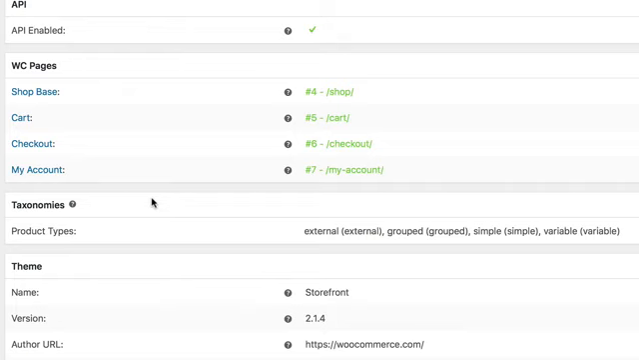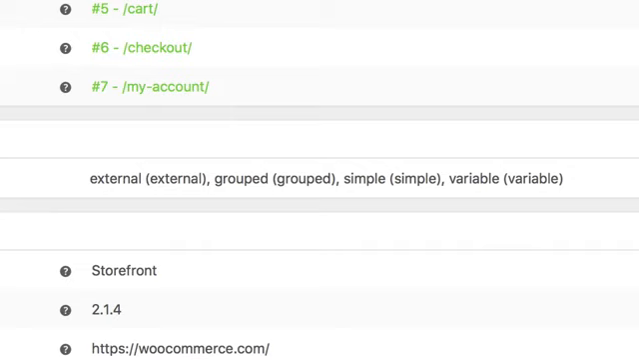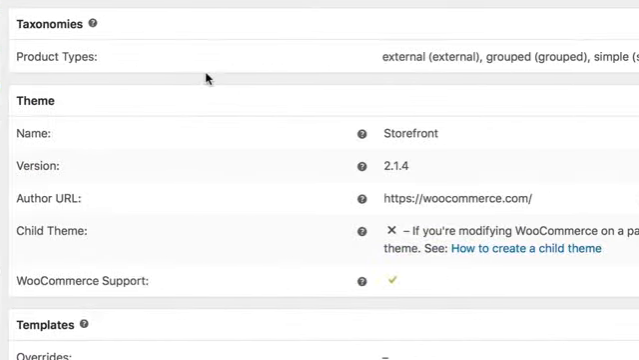The taxonomy section shows you the product types that are available for your products. The default ones like external, grouped, simple, and variable should be there. If you use extensions like subscriptions or bookings, they register other product types as well. Next up, the theme section gives you information about your active theme. Information like its name, version, and author URL. It also shows you if it is a child theme and if it has WooCommerce integration.